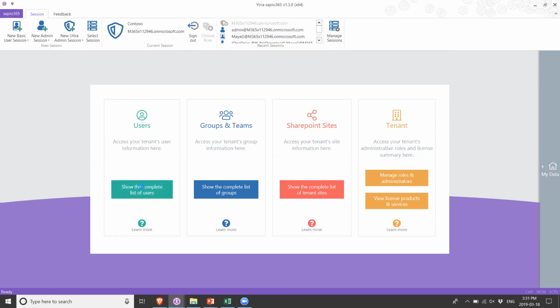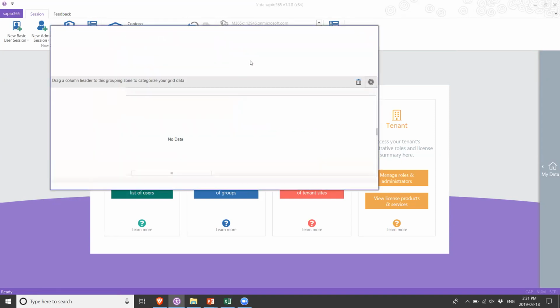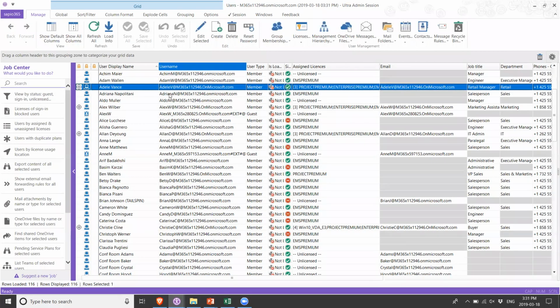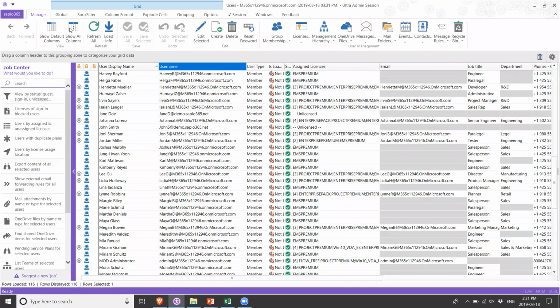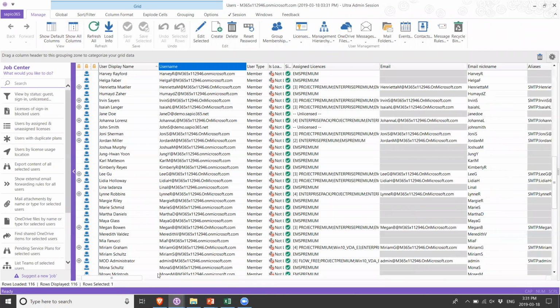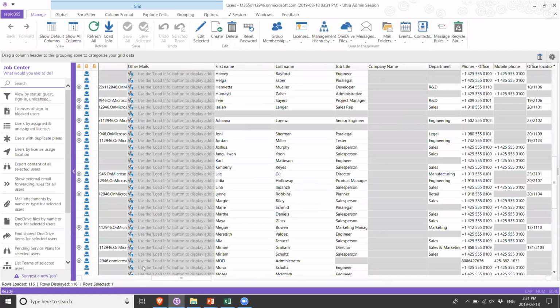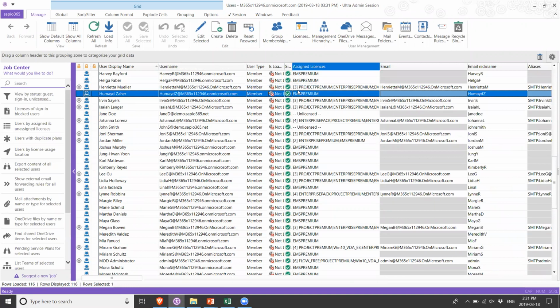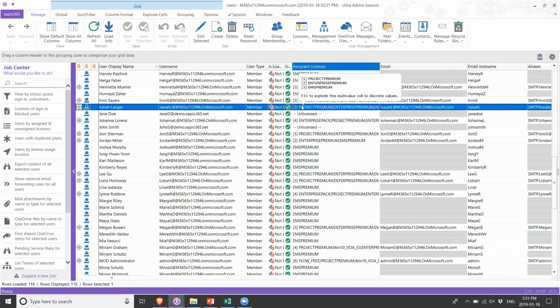Now let's actually pull a list of users by clicking the Show Complete List of Users. You'll see that the process is extremely fast, and it gives me a grid with all of my users in a tenant, along with over 60 properties and settings, including some of the Exchange Online settings, as well as licenses and more. Like I said, there's a lot to this product. So let's focus on OneDrive for now.